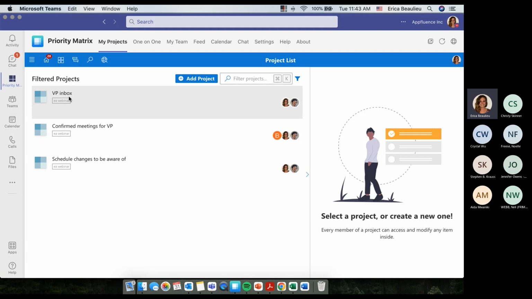You'll see that I have a few examples here. So VP inbox, confirmed meetings, and schedule changes. I would say these are the 3 most common topics that I hear executive assistants have challenges managing or passing on this information effectively to those people that they're helping keep their schedule clear and organized. So hopefully that makes sense.